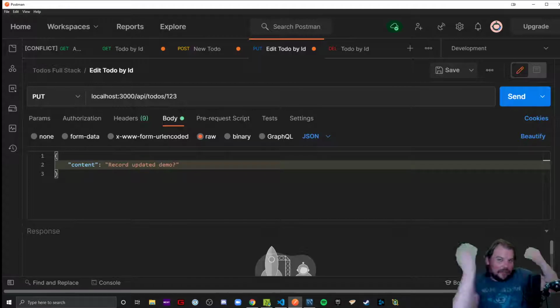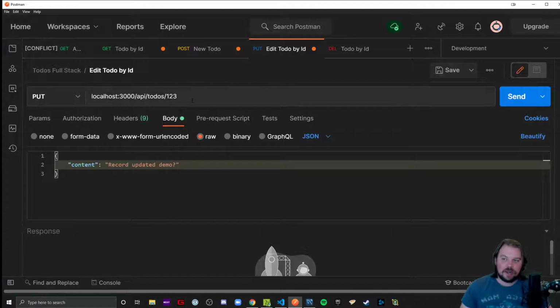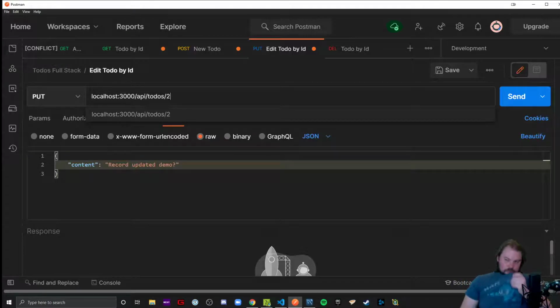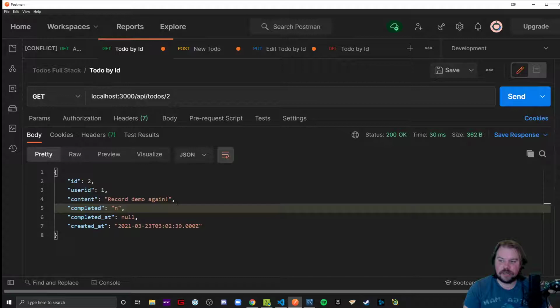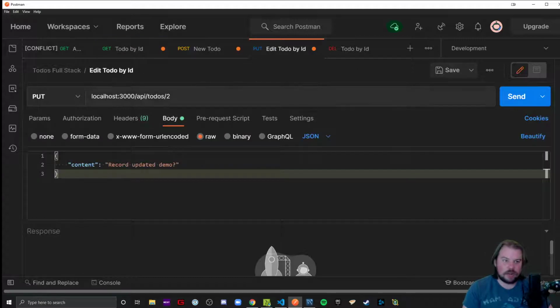we're going to say record updated demo. Maybe that's what I meant to write. On the second to-do item, we meant to actually write record updated demo instead of record demo again. So I'm going to click send on this update. This is our route parameter, which ID to do we're updating. This is what we're intending to update about that to-do item with my shorthand.